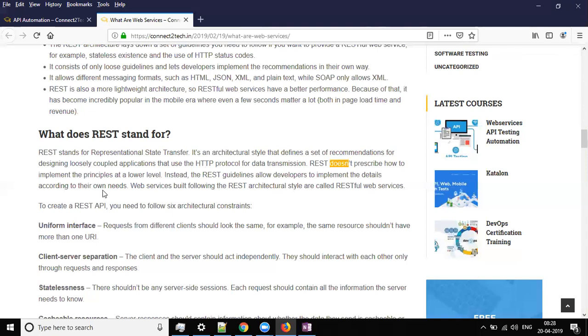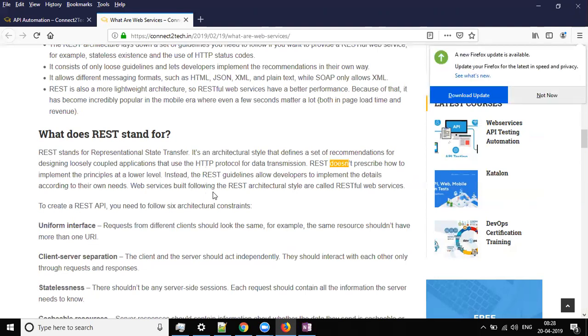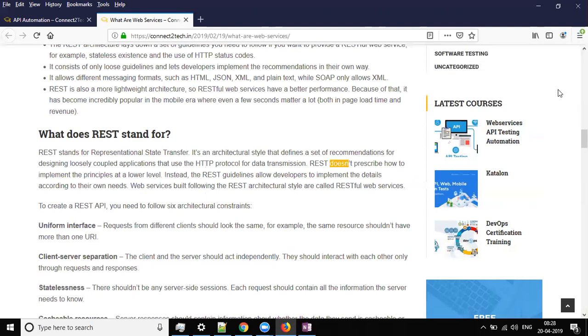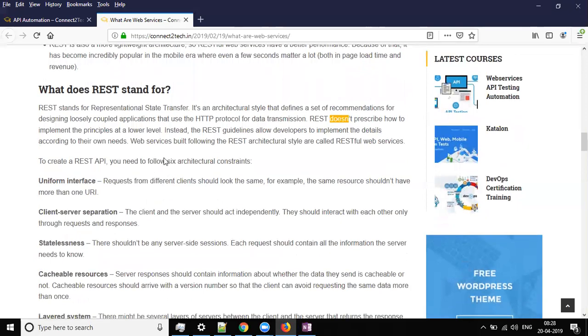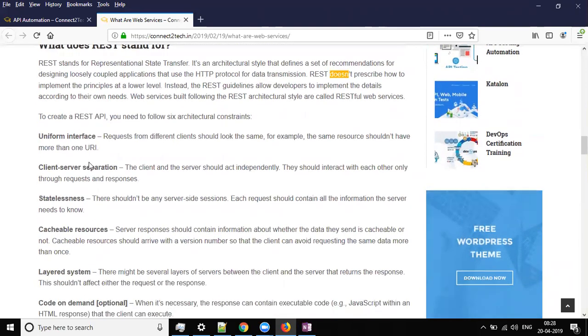I'm pretty sure that some of it might not have become very clear just now, but don't worry, we'll go through one more document which will improve our understanding of what REST is and what an architecture style is. Okay, so for the time being, let's look at some constraints.